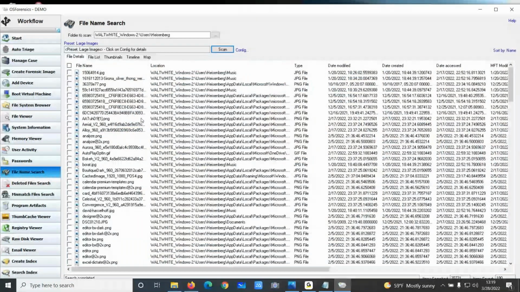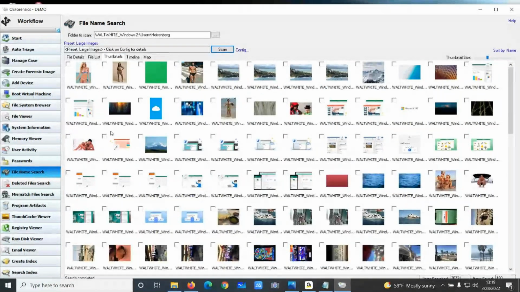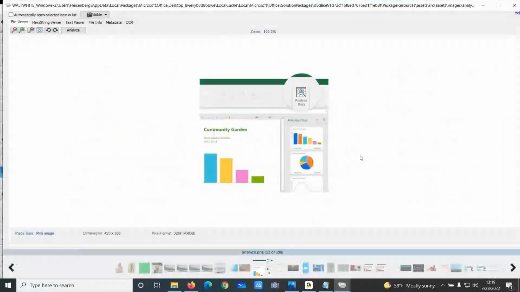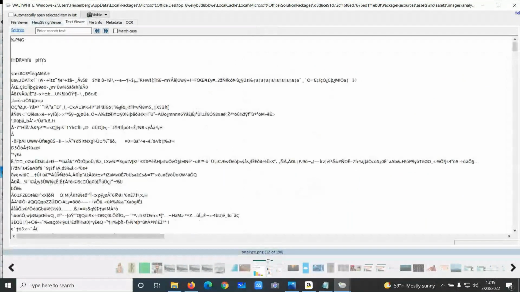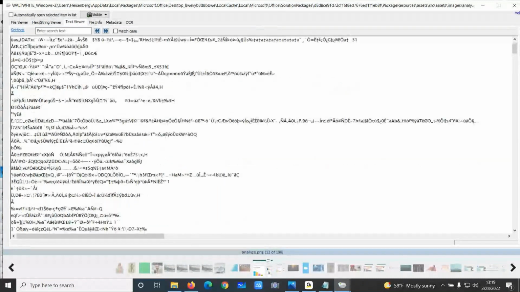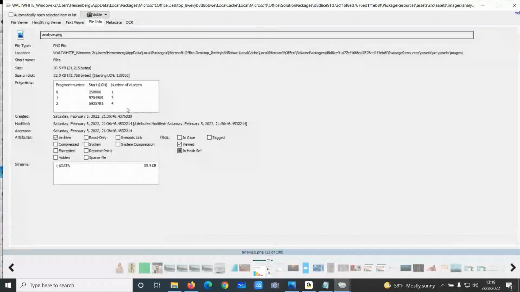I can pick an individual file. I can choose my thumbnail here, and I can pick any individual file that I would like to be able to look at. So, for example, if I pick this picture over here, and I double-click and open it, I'm going to be able to see the file. It's going to show it to me in hex view if I want to see that. It'll pull out all the strings if I need to do that, and I can do a search in here. So I can do a keyword search right in here if I'm looking for a particular string. File info, your basic information about the file, right?